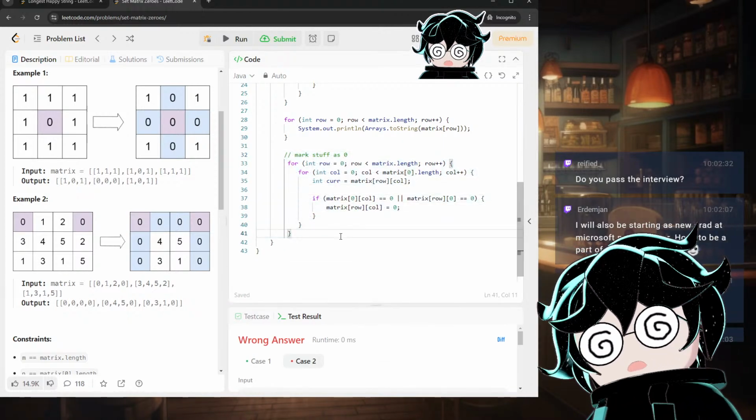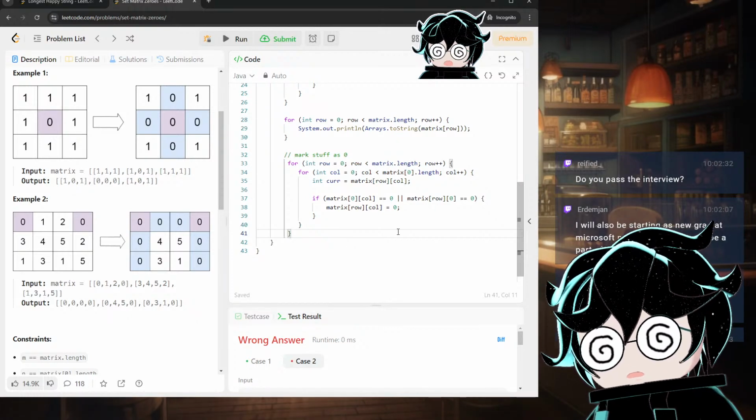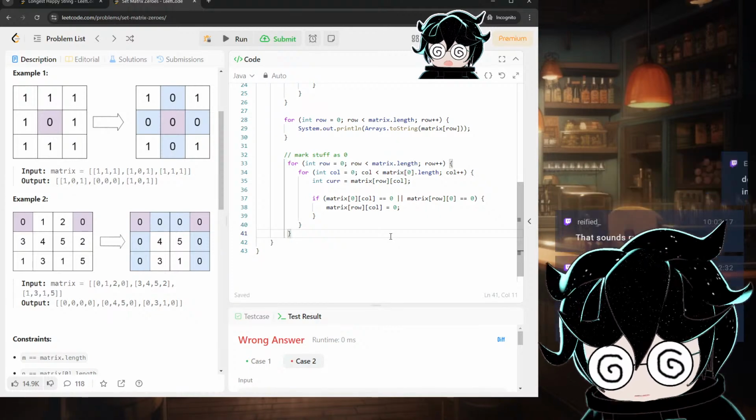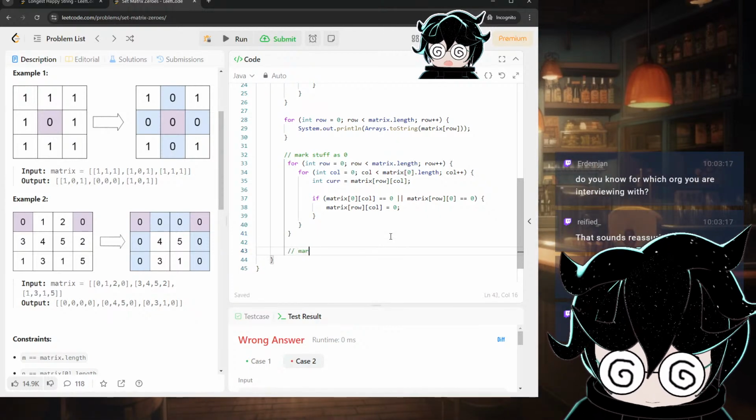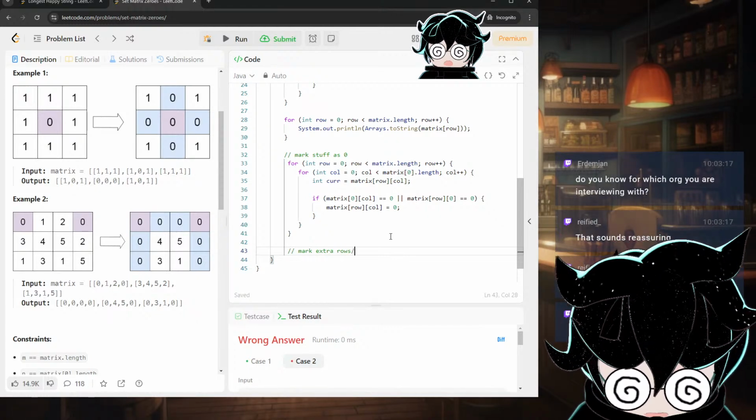Okay. We need to mark this row and this column as zeros that they are now. Mark extra rows / columns.